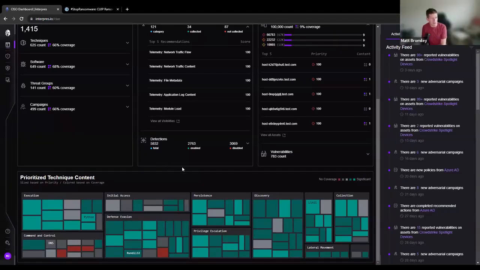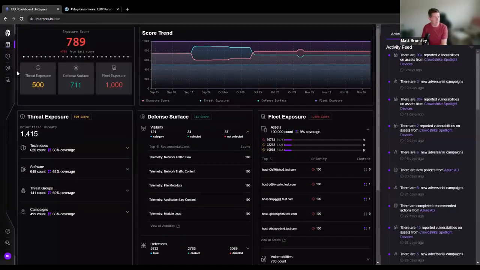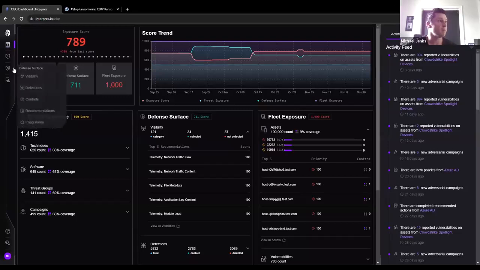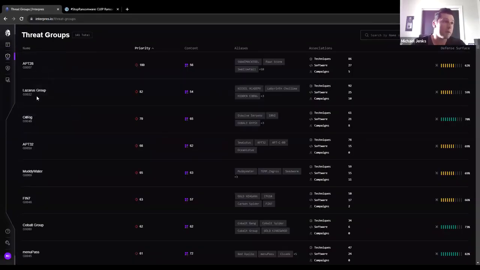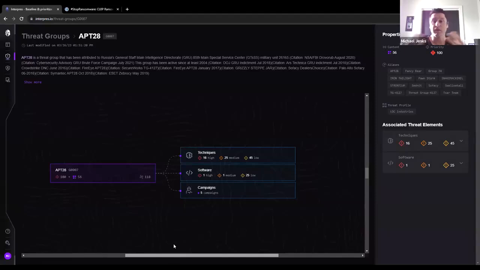Awesome. And we did have a question come through. Someone asked, is it possible to use the platform for threat modeling? So threat modeling, for sure. You could do that in a variety of ways, depending on your starting point. From a threat group perspective, you would be able to, let's say, take APT28 and pivot into that. And again, Interpres is all about relationships.